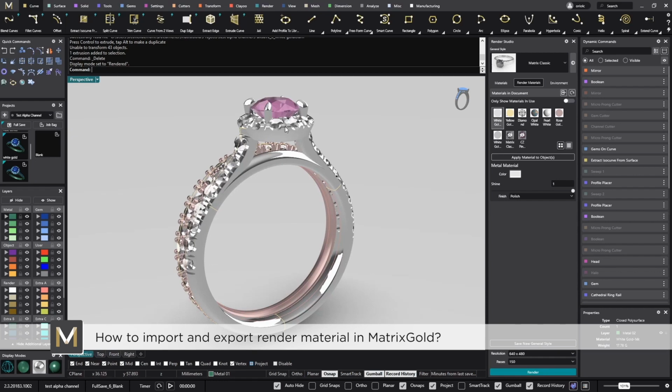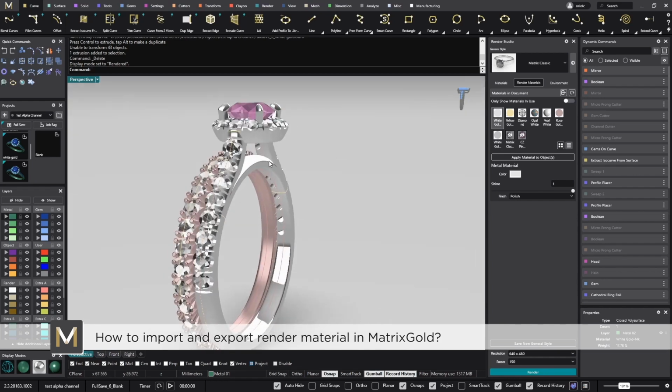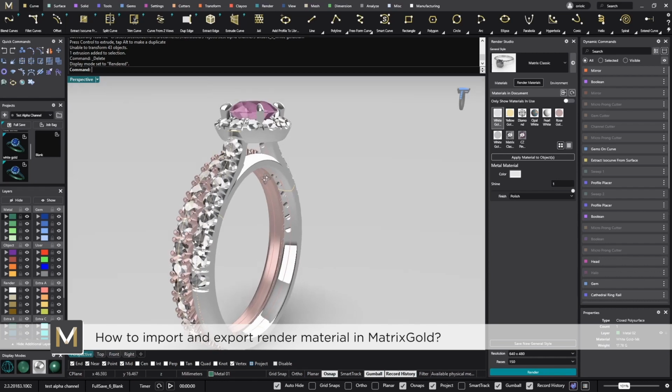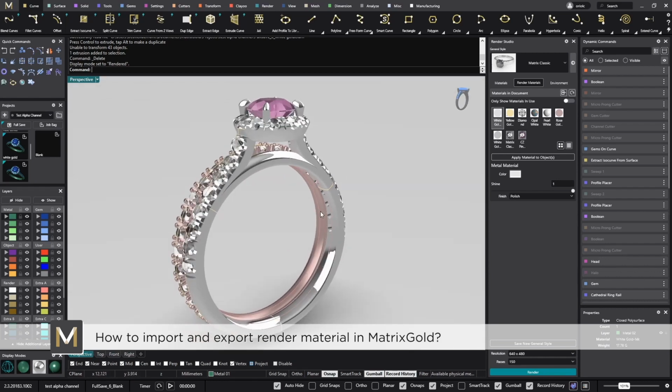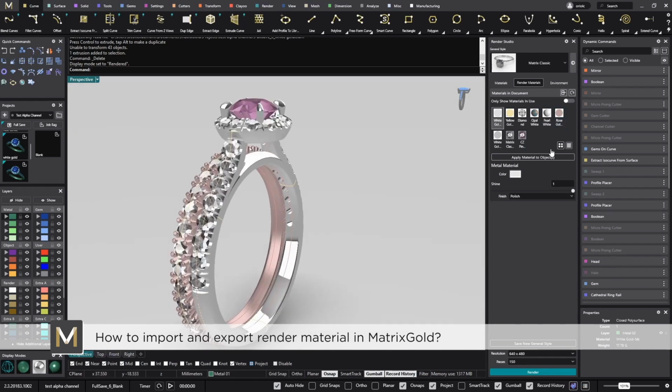I want to keep this in white gold, and I want to keep just the shank, the cathedral shank, in the same rose gold that I have here. Of course, I have it here just now because I used it in that ring, but I'm going to show you how to bring it back just in case you don't have it in that place.